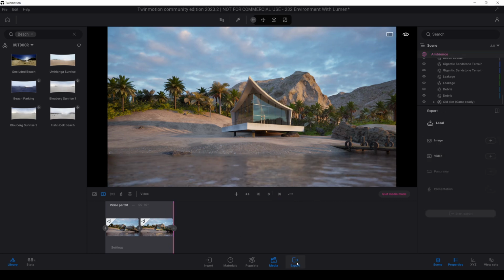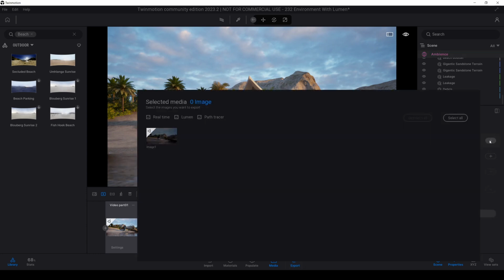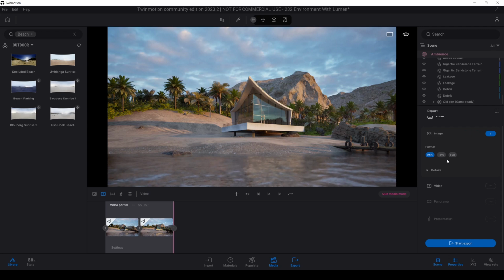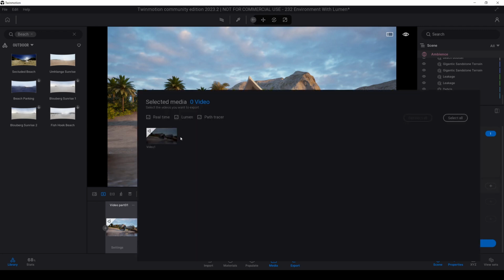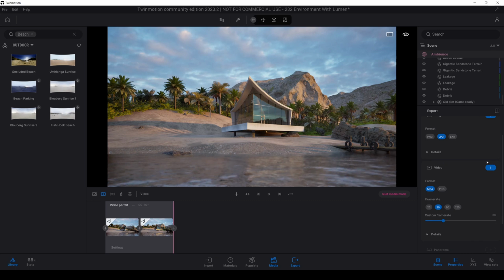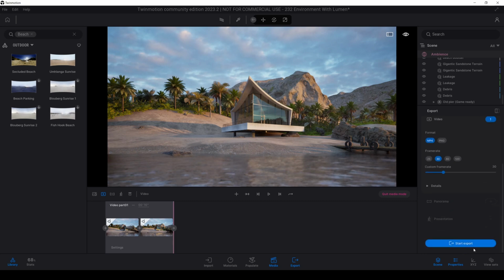Let's go to export and click this image. I want to make it JPEG and video, of course. And under the window, we will click this start export.